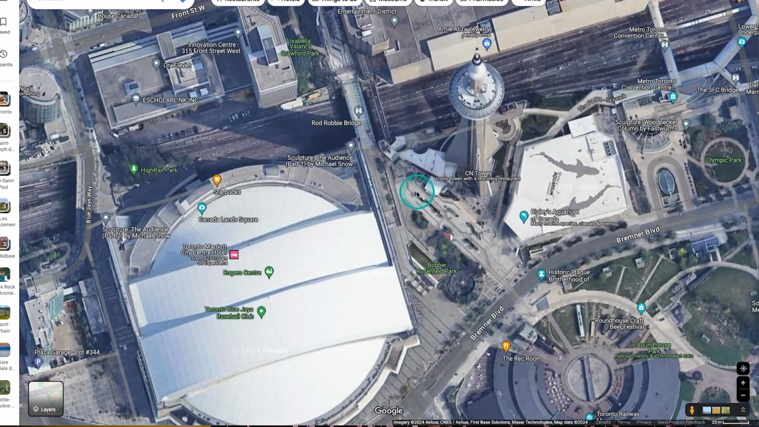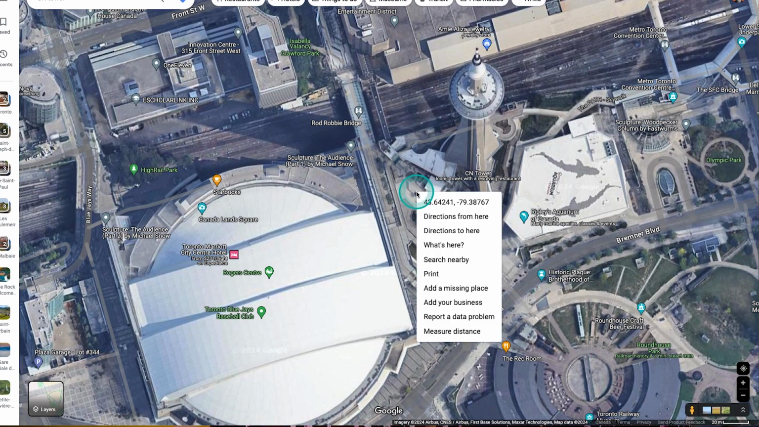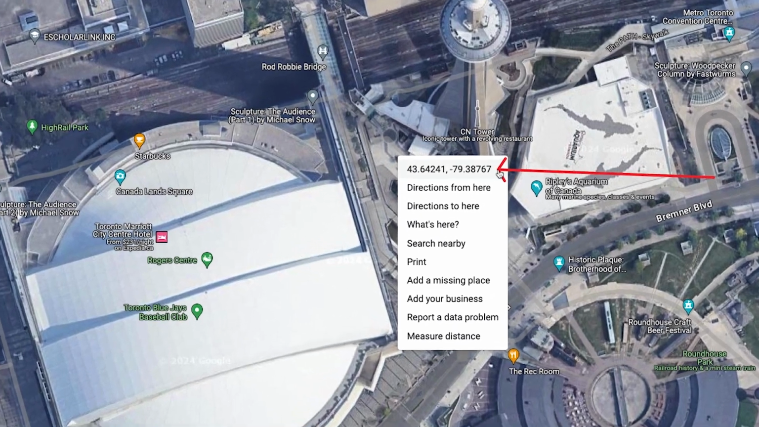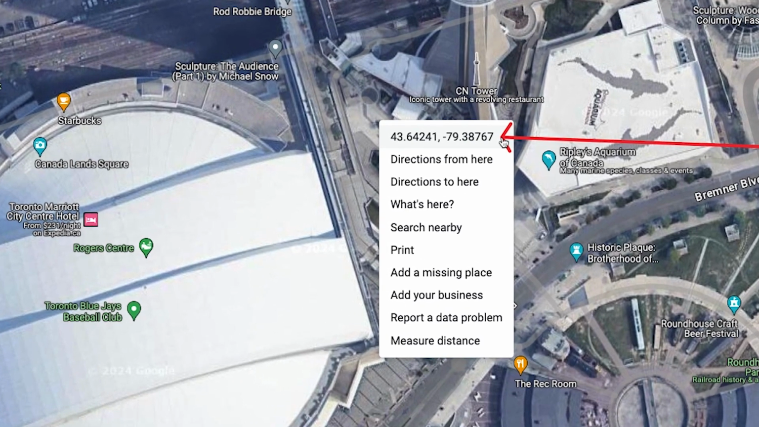Don't hesitate to zoom in, place your mouse over the location, right-click, and the GPS coordinate of that point appears, which you can then copy by clicking on it. These GPS coordinates are very useful when you're using Planning Motion to plan your trips.